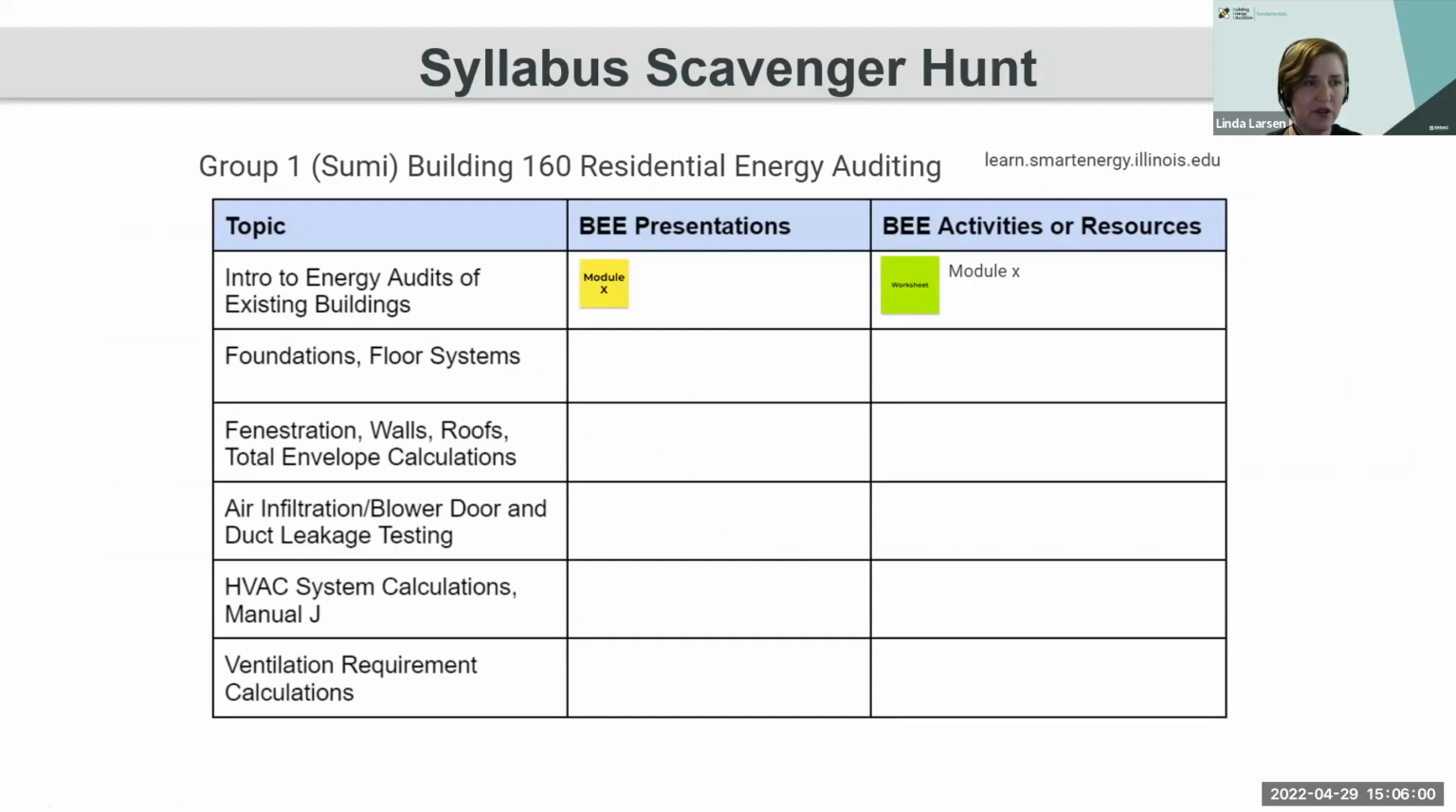We'll have 3 different groups, and what we're going to do is take a sample syllabus. This is modified slightly from a syllabus that one of our instructors sent to us that they were considering using for our B curriculum. So what we would like you to do is get in your groups and go to our Moodle site and explore a little bit. Find the presentations and the activities or resources that could be used to support this topic.